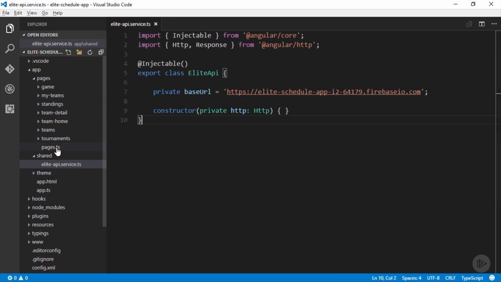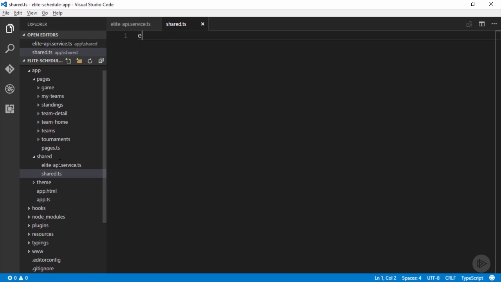Now, similar to what I did up here in the pages directory where I created a pages.ts, I'm going to do the same thing in the shared folder. So I'll come in here to shared and say new file. We'll call it shared.ts. And in here, we're simply going to say export star from Elite API service. And any other new files we put in the shared directory will add to the export statements here.